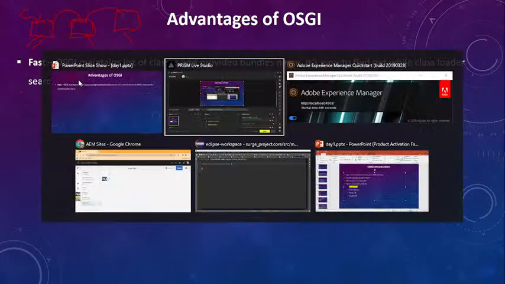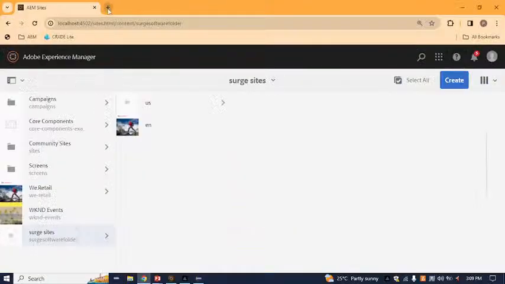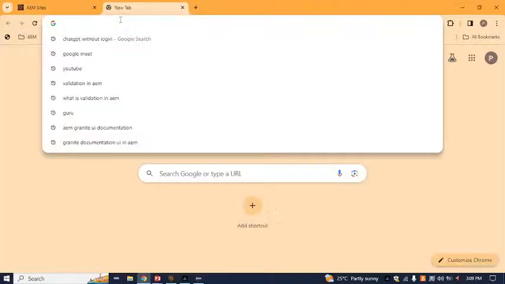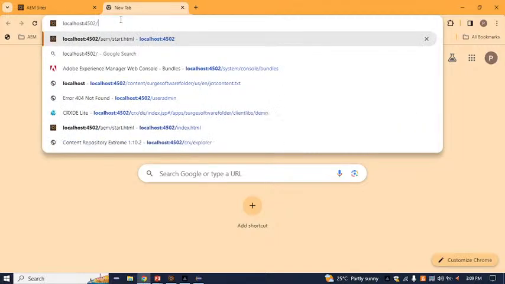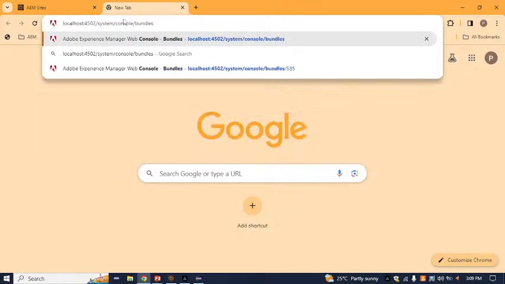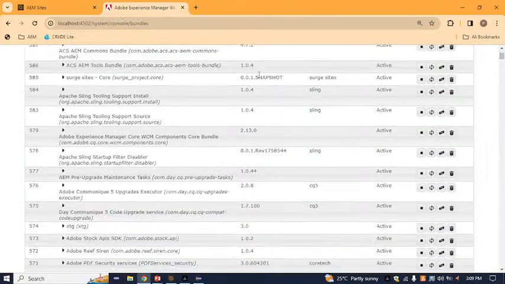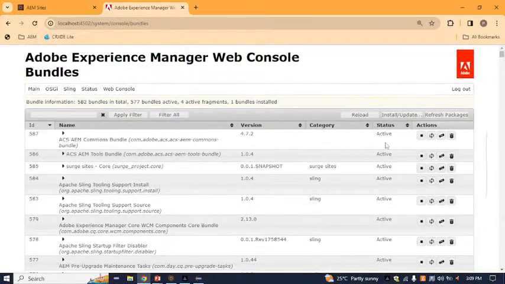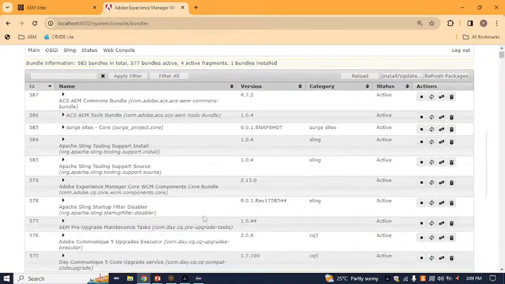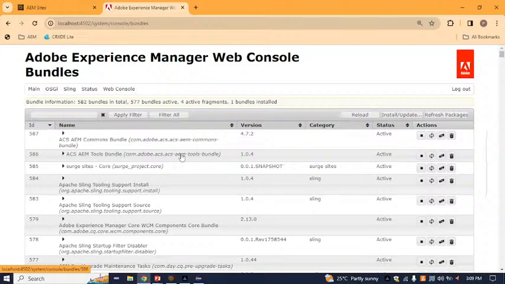So where can you get this? Just come here and define the path: localhost:4502/system/console/bundles. Hit enter. Now you will see the modules here. Right now it is in active state, which means it is ready to execute. It's ready to execute, right?